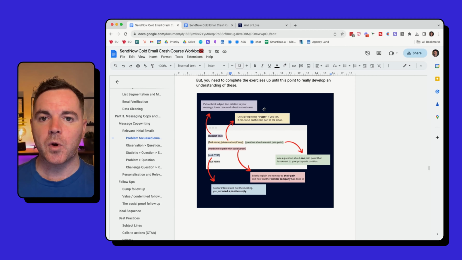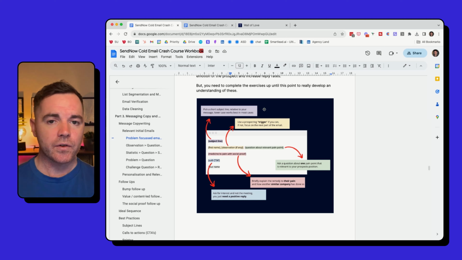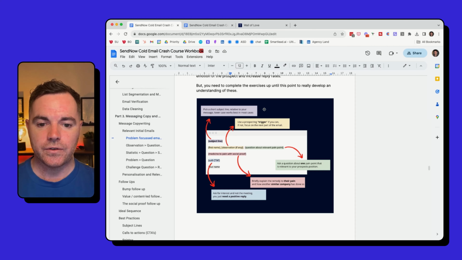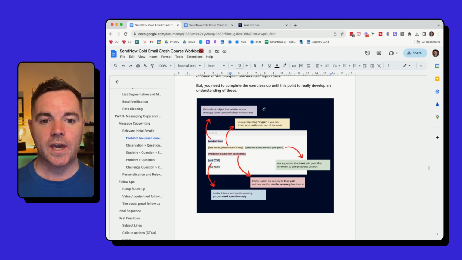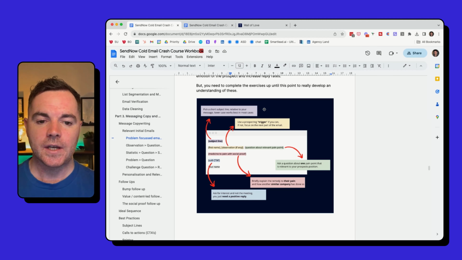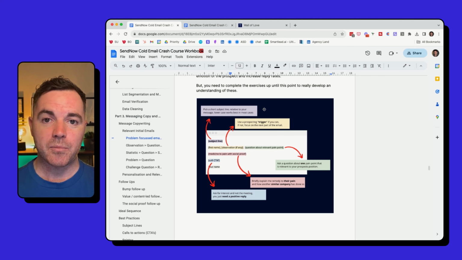Now, this is the framework that I tend to lean on the most. I've got a few other frameworks which are variations of these, which I'll share with you in the later pages. But as you can see here, I've got the annotations. So you've got the subject line, a short subject line relevant to your message, all lowercase is best in most cases. Then you start off with a trigger that we spoke about in the previous video.